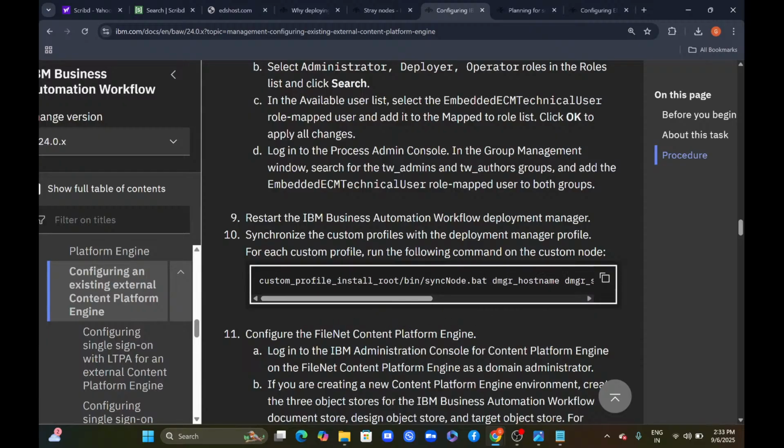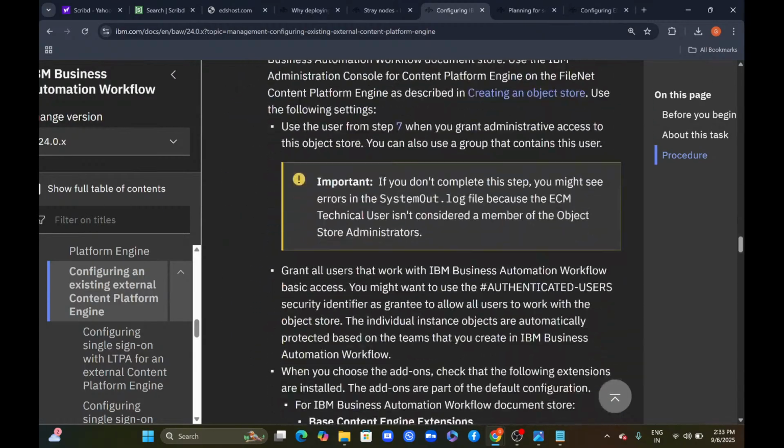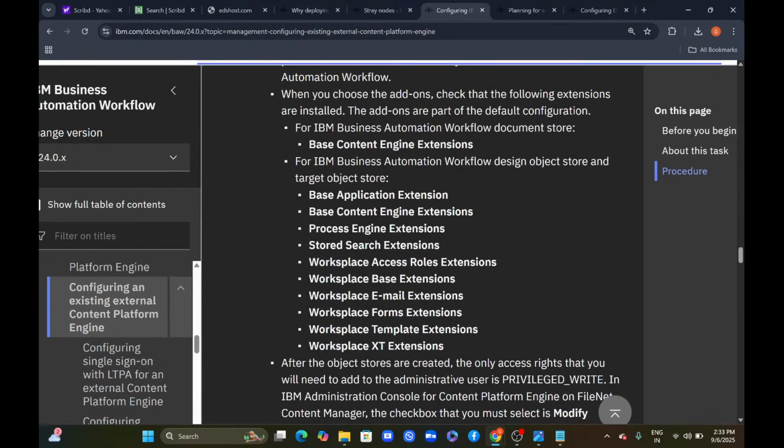After that, most important is profile creation in the BAW server. This is the object storage, target object storage. These are the most important. In this, more important are the email extension and email storage in the BAW server.